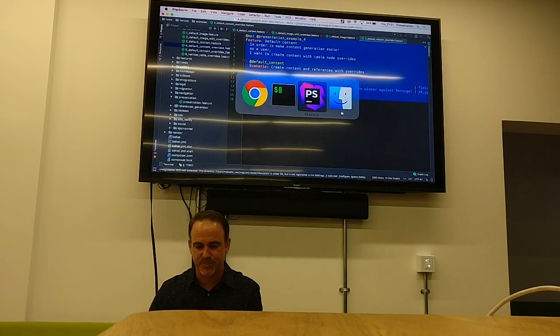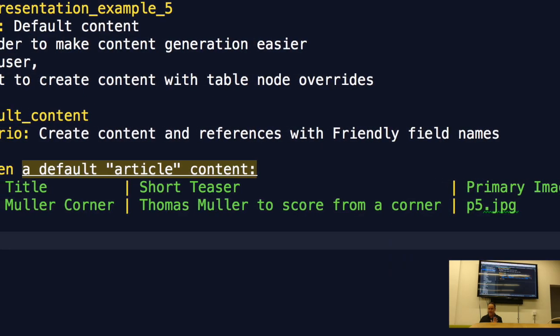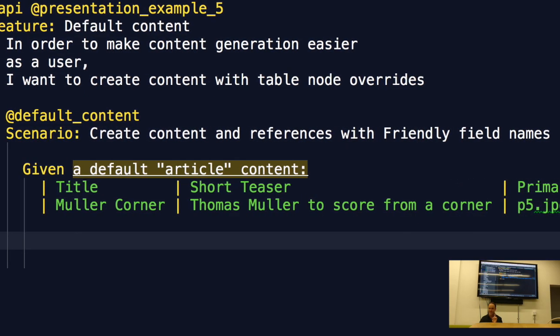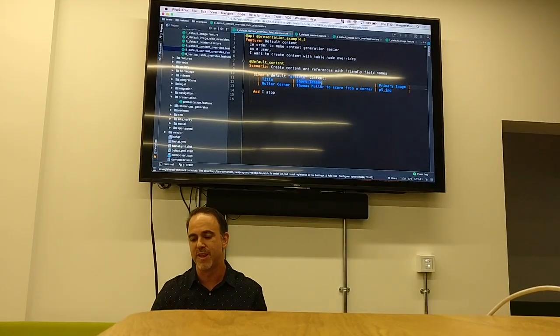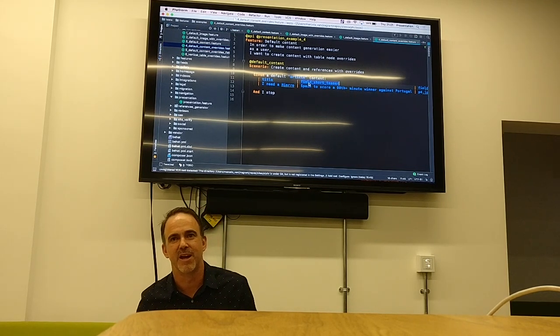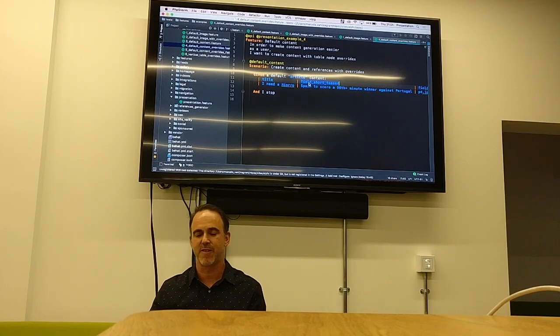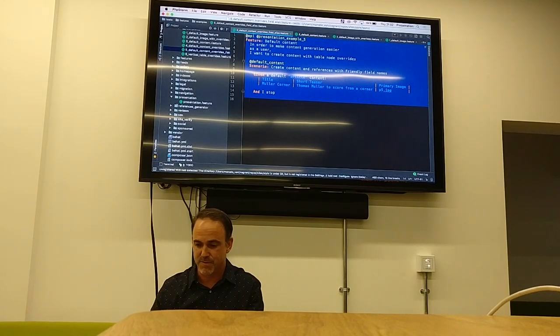Our next example is almost the same as this, because the difference here is I'm using human readable field names, which is a lot nicer to write and read tests rather than having some sort of machine name here. Like the project managers, they don't understand these things. They're not able to write tests. But if the project managers can just say things like, oh, give me title or short teaser and a primary image like this, anyone can write a test. And let's see if that works.